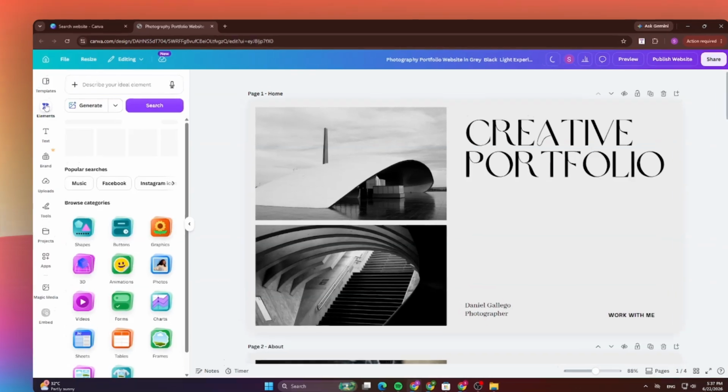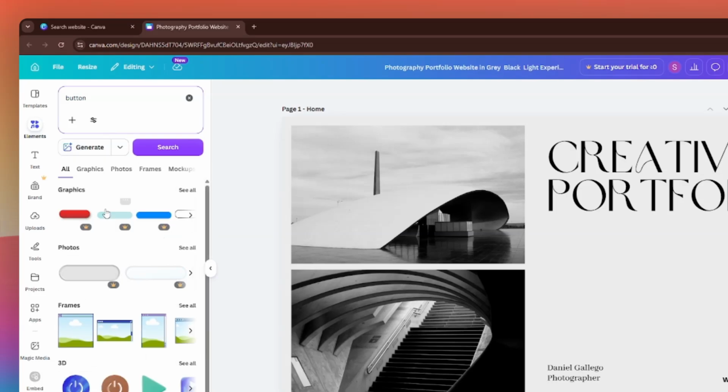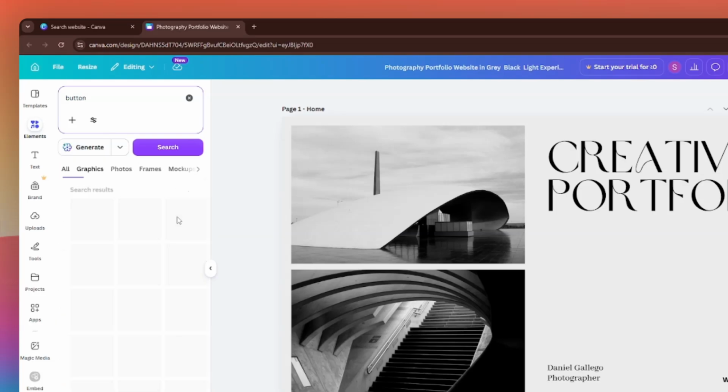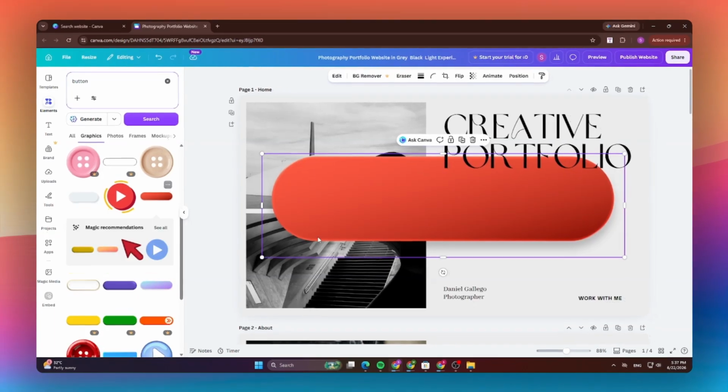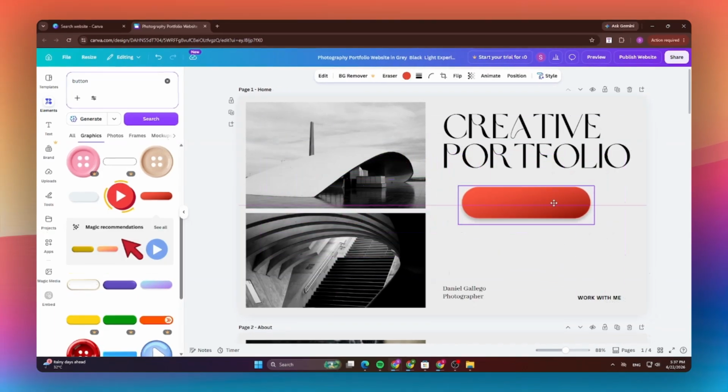To enhance your design, use the Describe Your Ideal Element input to search for items like buttons. Then click Generate to create one that suits your needs. Select a button color that matches your website style and helps the button stand out.